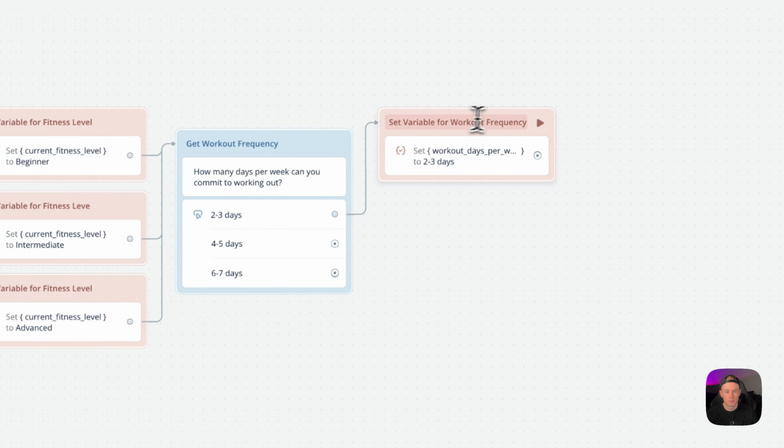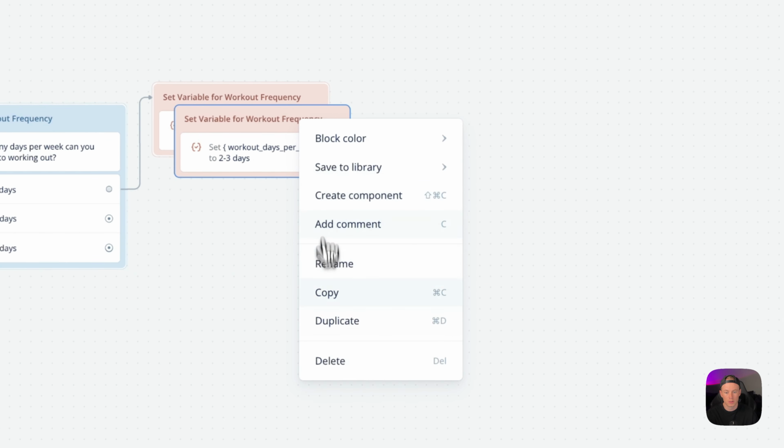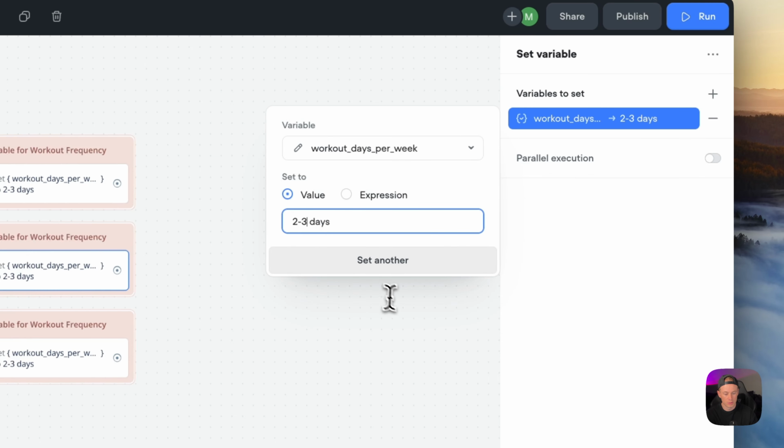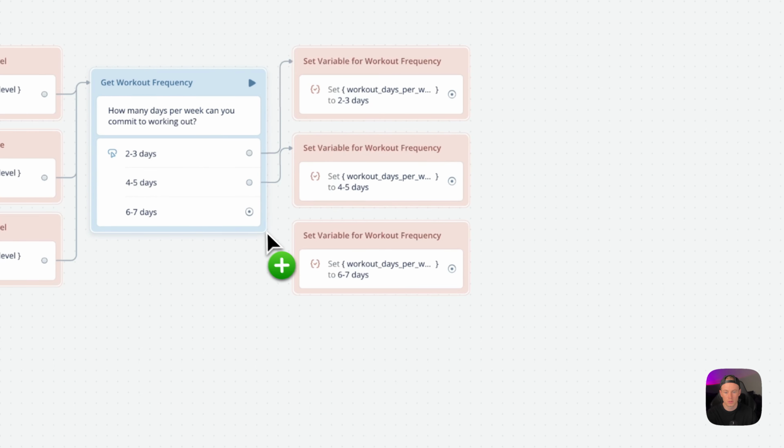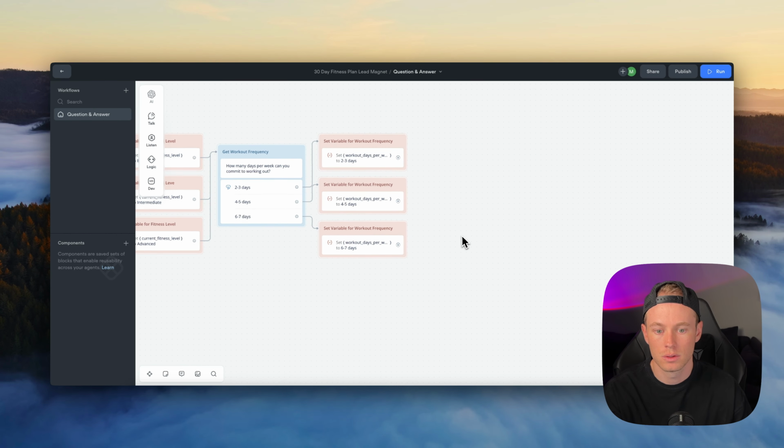Connect that guy. Right click, duplicate, right click, duplicate. This guy is going to be 4 to 5 days. And this guy is going to be 6 to 7 days.